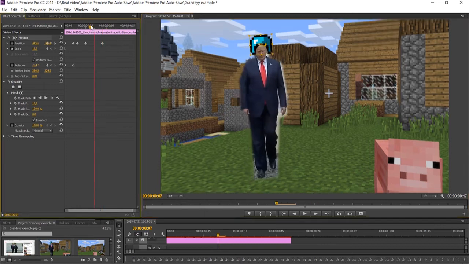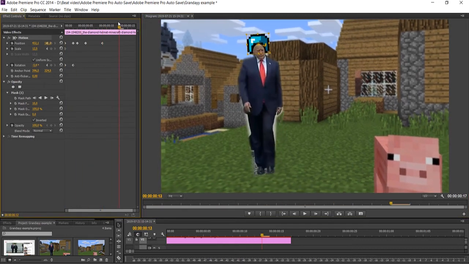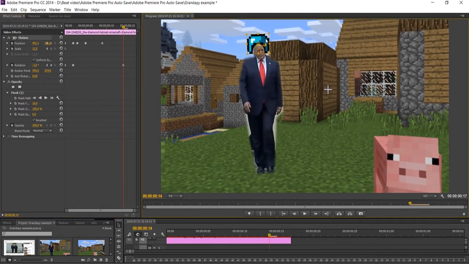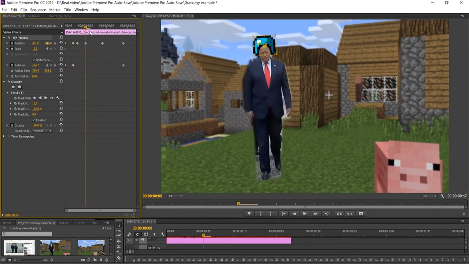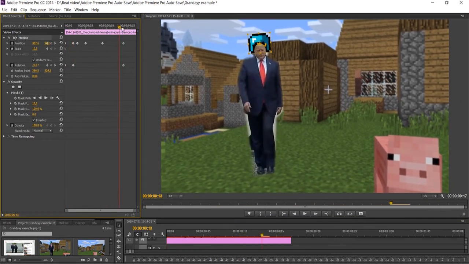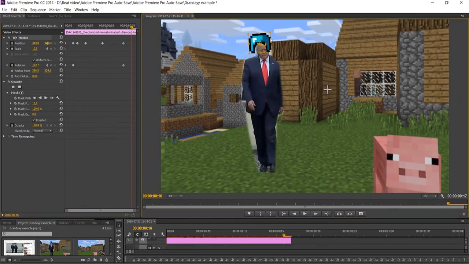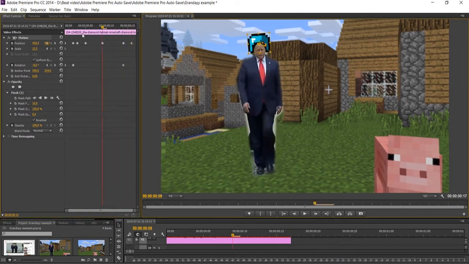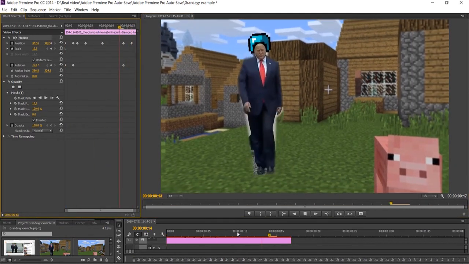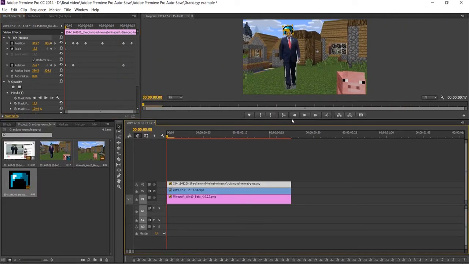So now you gotta put it there. And let's rotate it a little bit, just to make it look cool, so it looks like it's actually on top of his head. Right, boom. Now it looks like he's ready to fight some creepers.